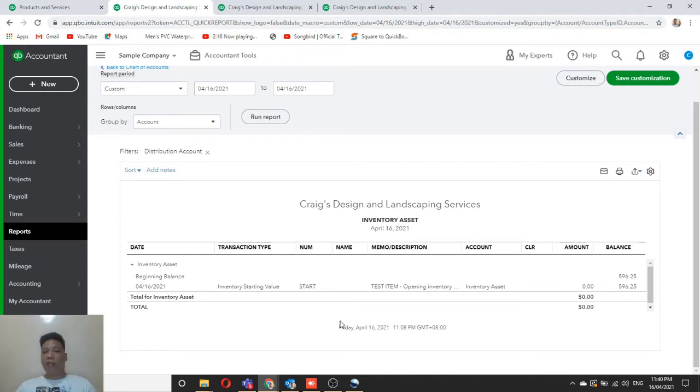Now, when you create a sales transaction, there will be 2 entries involved. First is the debit to accounts receivable or cash, and then credit to the income account, which is an increase to income account, okay? And then the other entry is the adjustment of your cost of sales and inventory balance. So that would be a debit to cost of sales and a credit to inventory asset account.